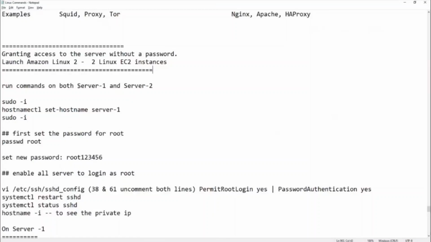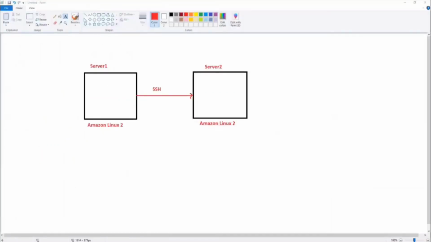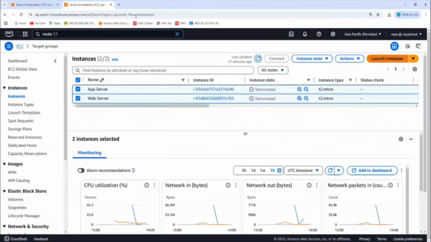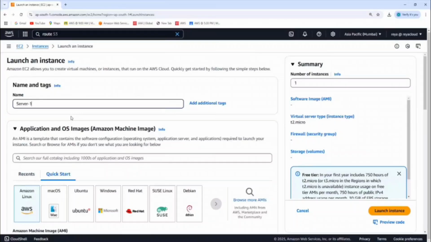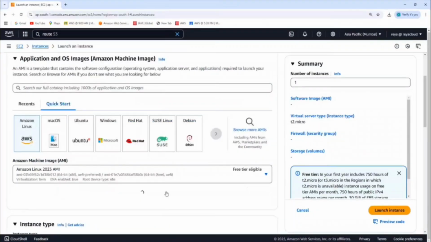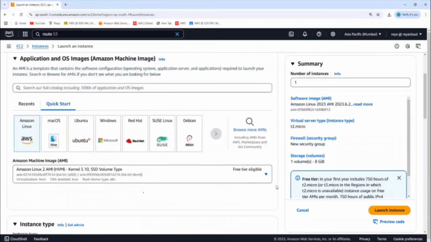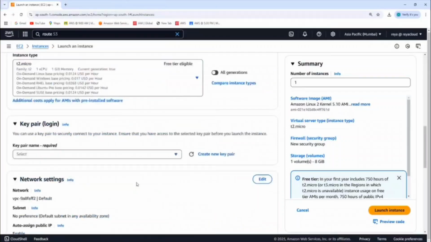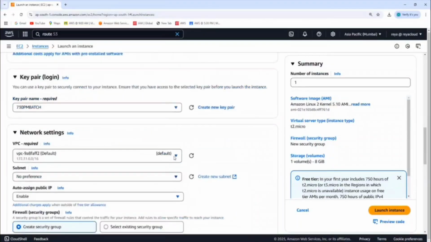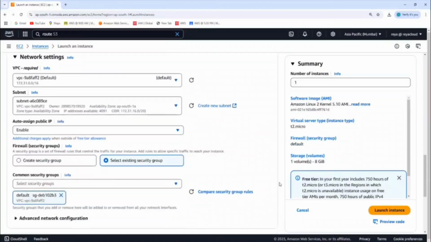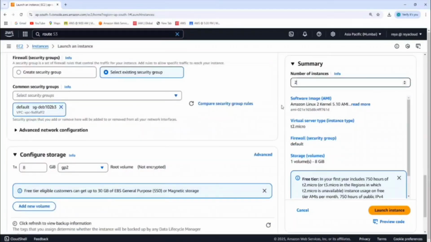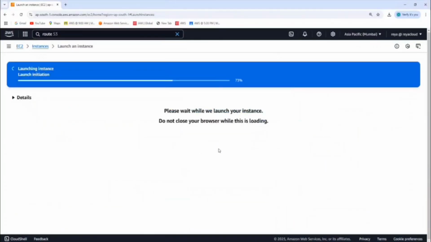So for that, first of all, what do we need to do? We need to launch two Amazon Linux 2 EC2 instances. Should we go launch? Let's go. So launch. I call it server 1. Which one? Amazon Linux 2. Let's select Amazon Linux 2. T2 micro, and go with the key. Default VPC. Which one? 1A. Enable security groups. Default. And then how many machines? 2 machines will launch. Launch instance.